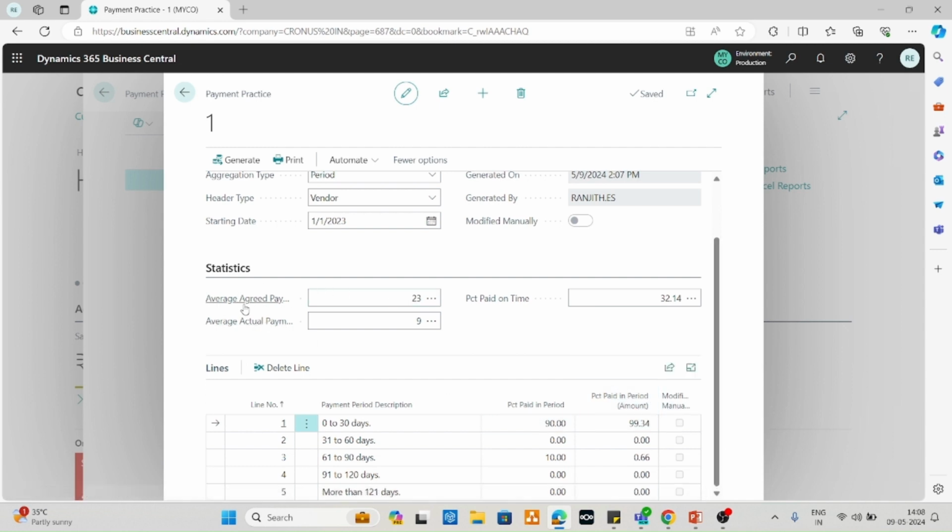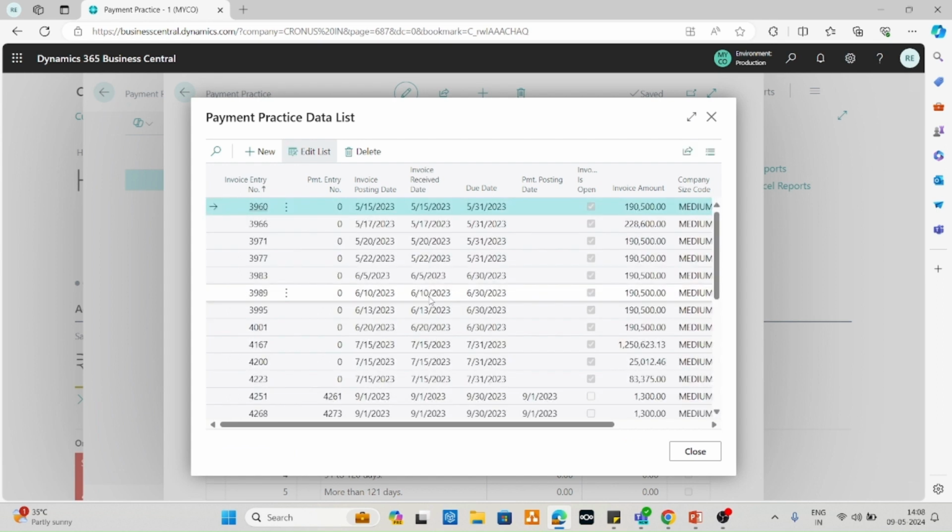And also if you click on this average agreed payment period, once you click on this button, you can see the payment practices data list.